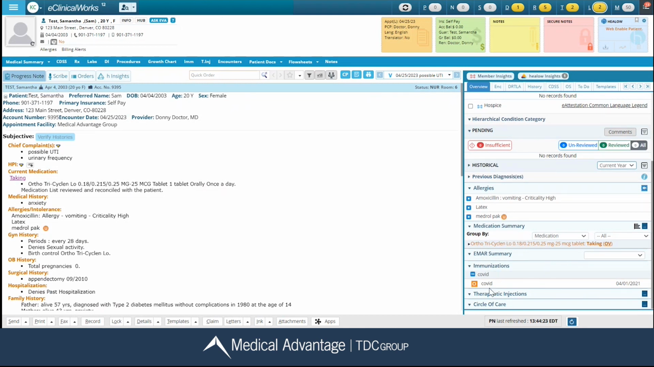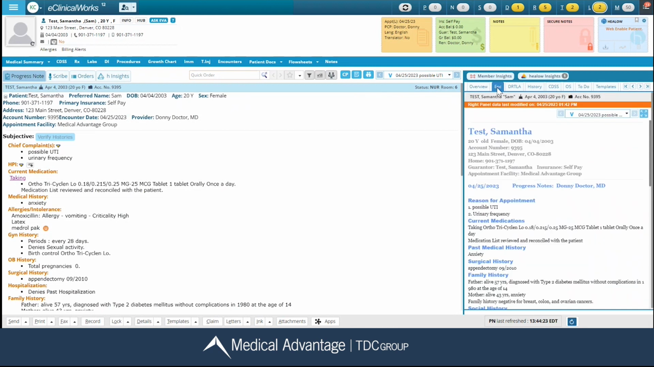Your next tab is your encounters. This is going to show you every encounter, whether it was an actual office visit or a telephone encounter that your patient has had. You can use this arrow at the top right to toggle between all of them. Now, my patient was brand new, so they only had one visit, but I can see a preview of that note listed right here.